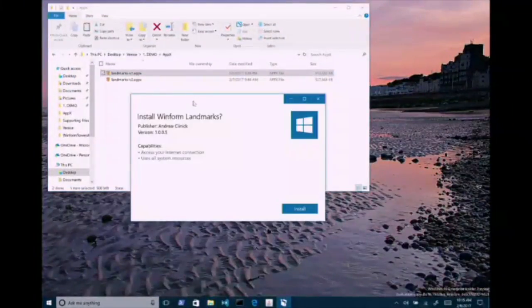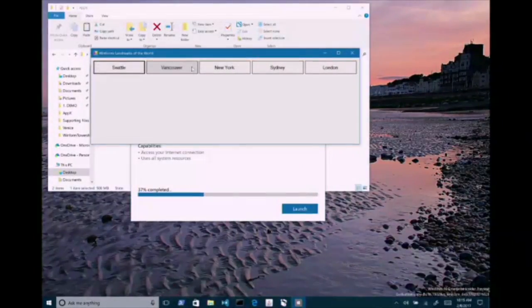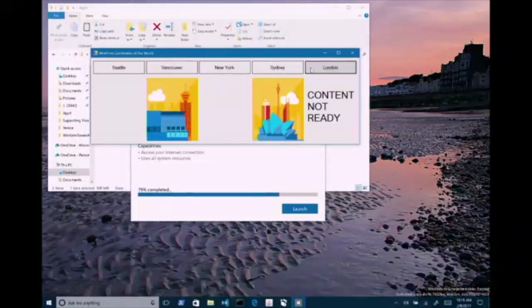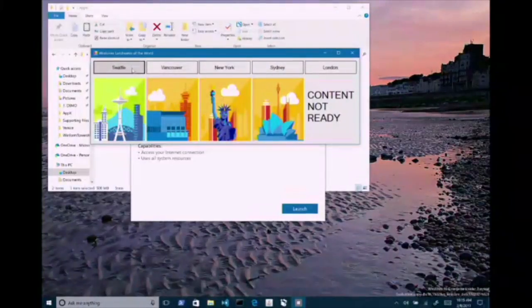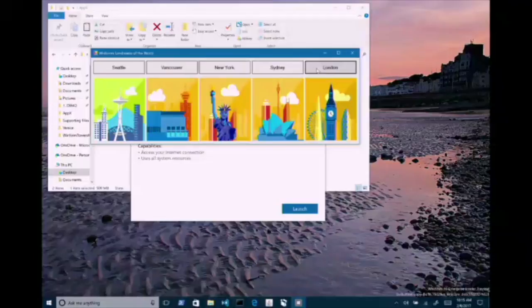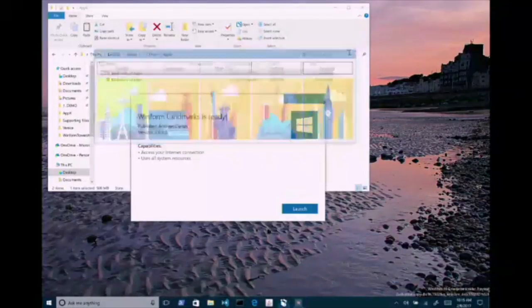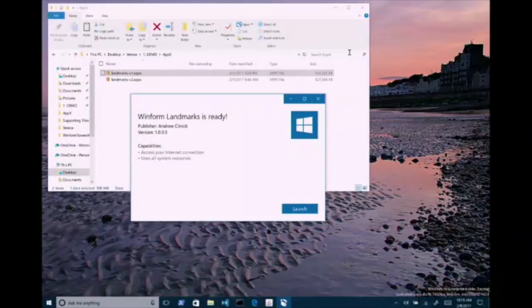So I'll double-click to install it. Click Install. Now watch. The Install button changes to Launch very quickly. The app's open. I can use most of it. Some of it's not there yet. But once the app is done installing, now I can get to it. So pretty easy way to bring the app up to the future using streaming.